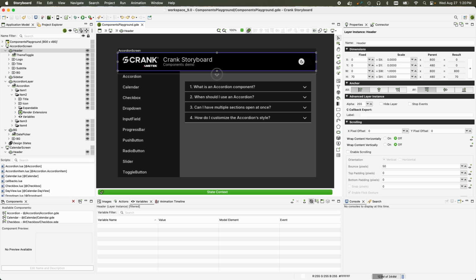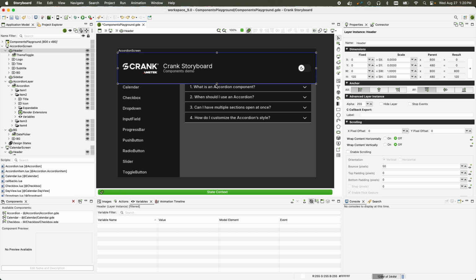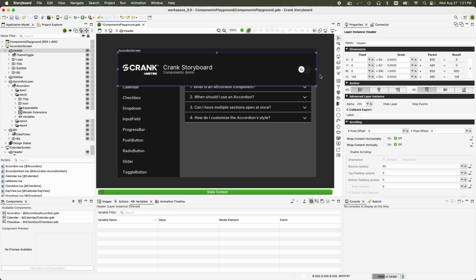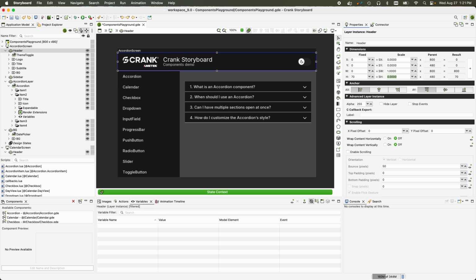So you can see that as I drag this header vertically, all my controls are still centered within it as I want them to be. And similarly, if I'm making this header smaller, our controls are following as we want them to.